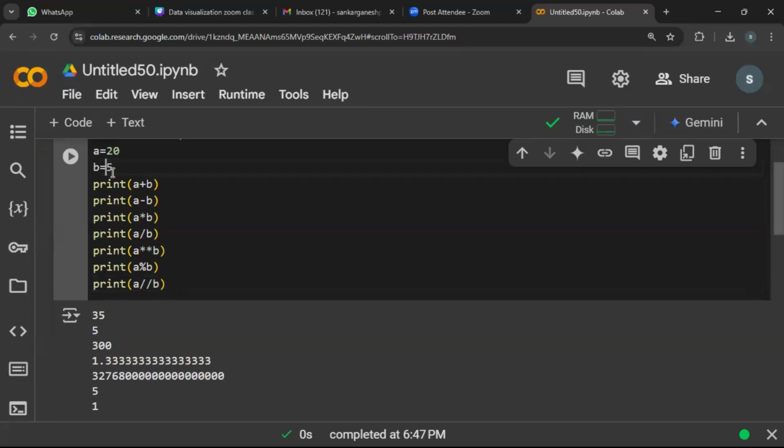So give b as 5. Now you can see the output is easy to understand and readable, right? So first, 20 plus 5 is 25, a minus b is 15, a multiplied by b is 100, a divided by b is 4, and a exponentiation of b is 32 lakh.